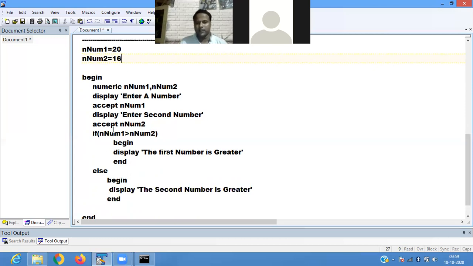So here we give a condition. If the number you give here is greater than number 2. So 20 is greater than number 2, correct? Then it displays number is greater. If in number 1 you give 50, and in number 2 you give 100, then what is the result? So if number 1 is greater than number 2, the condition becomes false. Then it goes to the else part. So it shows you the second number is greater.